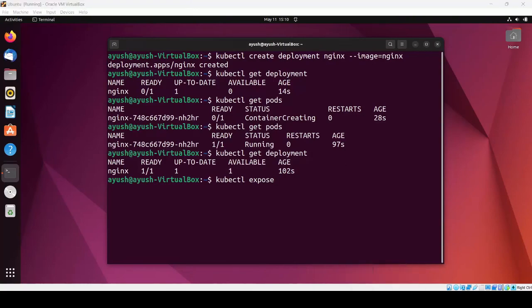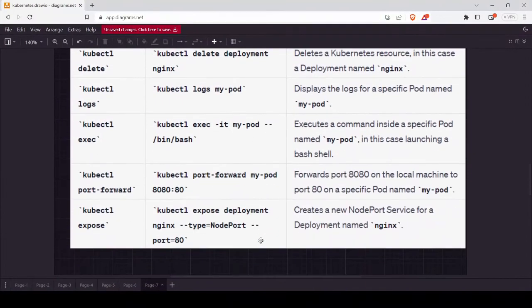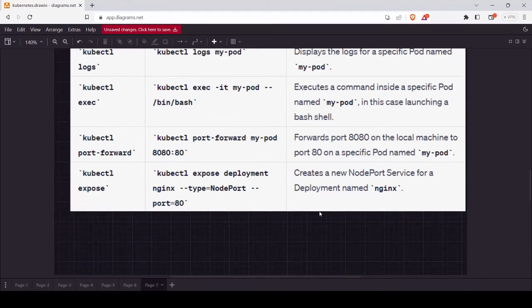We have this in the table, you can check. Here you can see kubectl expose deployment nginx --type=NodePort. It creates a new NodePort service for a deployment named nginx. The NodePort service simply means it exposes the ports of the deployment to the specified ports. We will define some port number, like here 80 is provided, but basically whenever you try to get the URL, the cluster defines its port in the range of 30,000 to 32,000 port numbers.